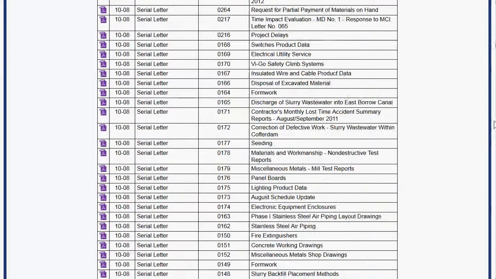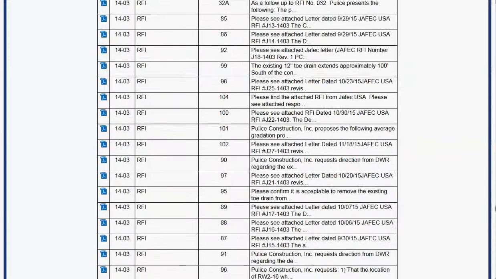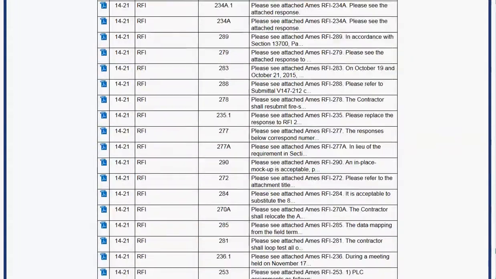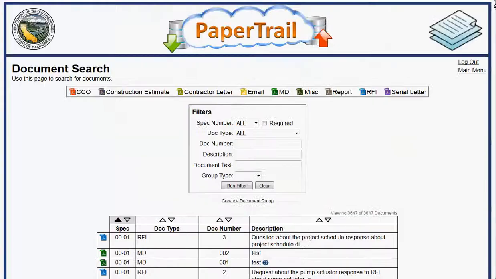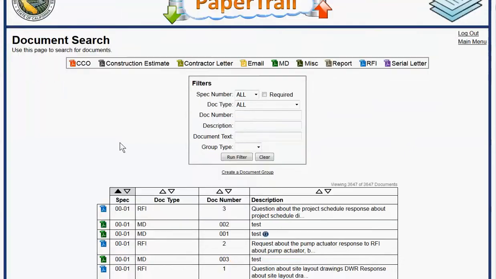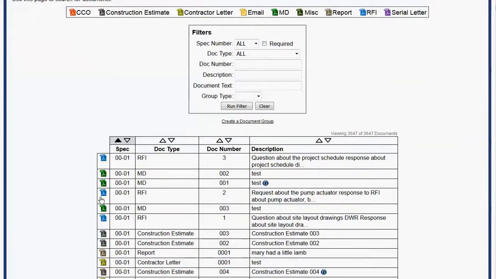So here are all the documents listed out with a very generic description of the document itself, because it needs to be a description that is common amongst all document types. That is, the icon to download the file, the specification, the document type name, the number, if there is a number, and a description if there is a description.